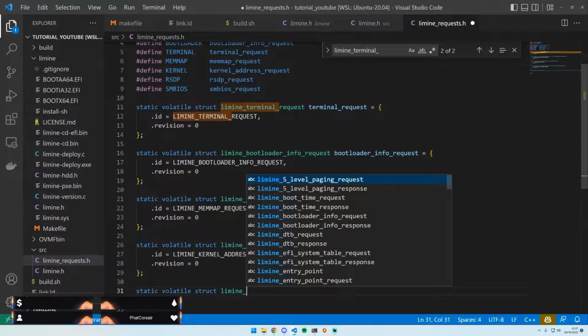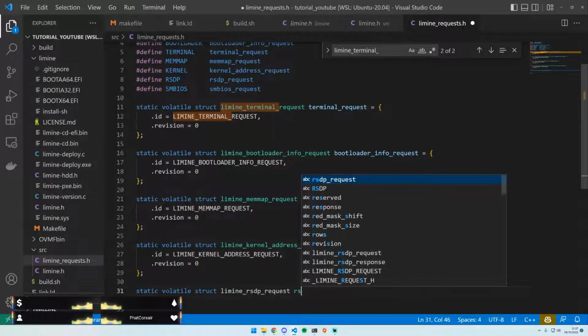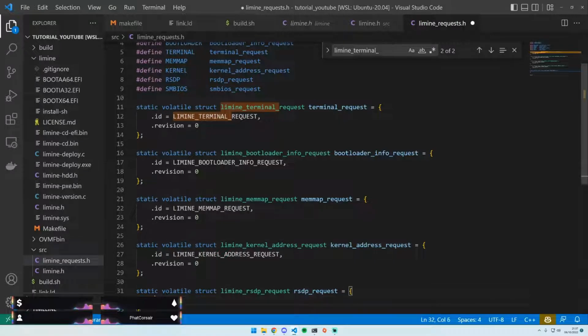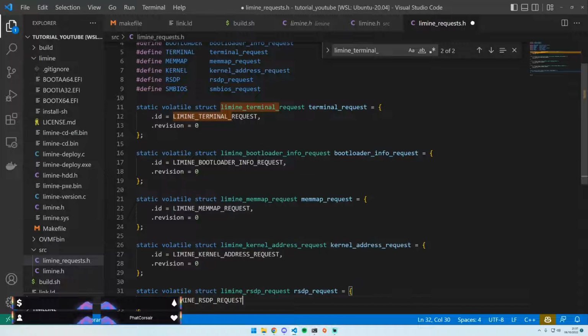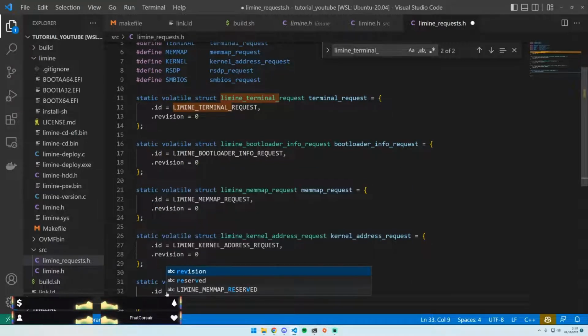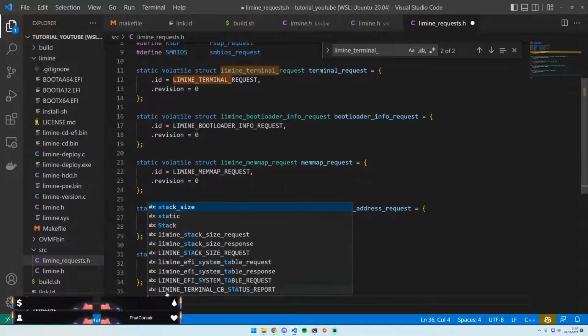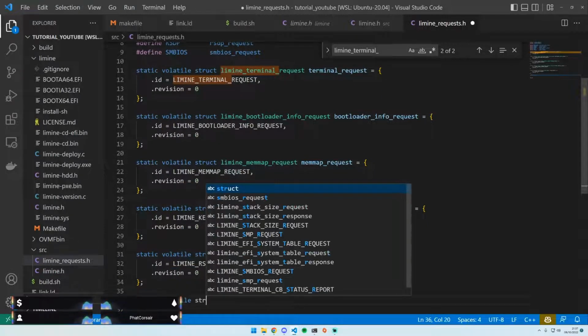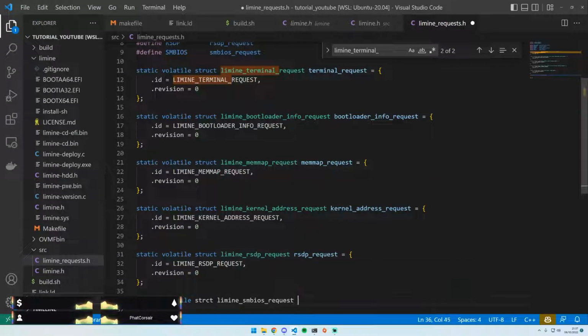So we are going to get the RSDP request just as we saw it. You can just program it as you are watching this. It will probably work. This is the best way to follow the tutorial, just to write along. So we are coding the SMBIOS request.